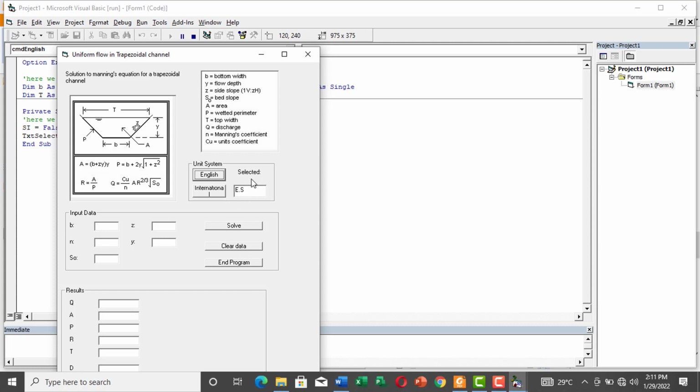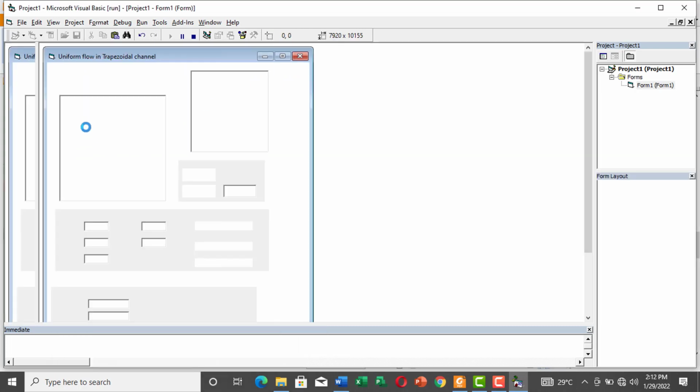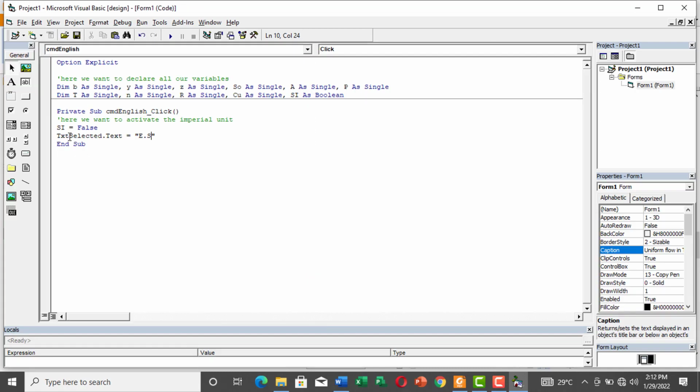You know the name of this text box is TXT selected. That's the name of the text box. Then the text that will now be inside that text box will become TXT selected dot text. I think you get that. That's what we use to name the text box when we're doing the form. So that's why this is TXT selected dot text equals ES. So that's what we have there.